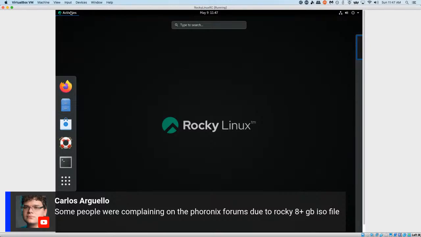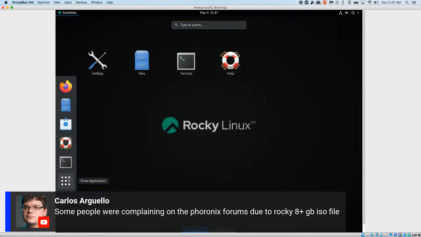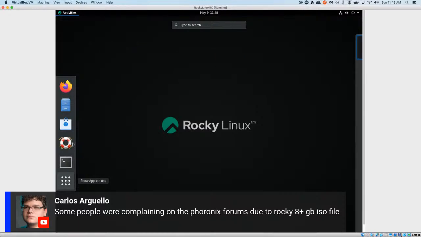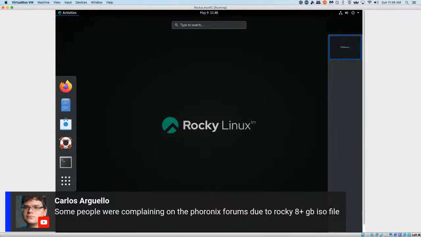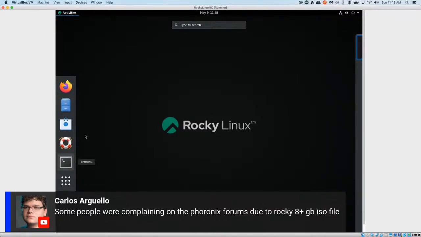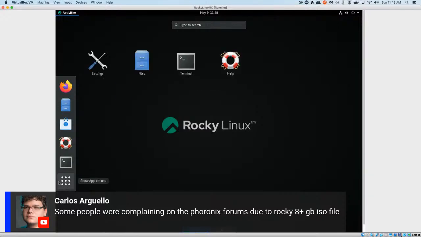So, I wasn't really concerned about the download size because I set it to download on a machine that I wasn't using, and I went off and started doing other things for the period of time that I wanted while I was waiting for this thing to download.